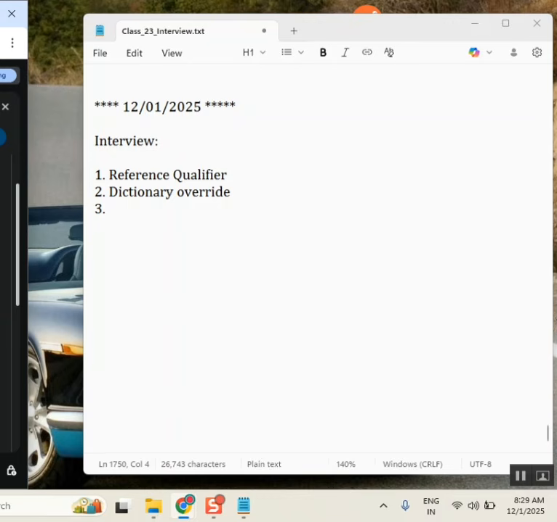Then why do we need dictionary override? It's a feature where, if we want to change the behavior, we can use this dictionary override. That's what I'm saying. If you don't use dictionary override, what will happen?